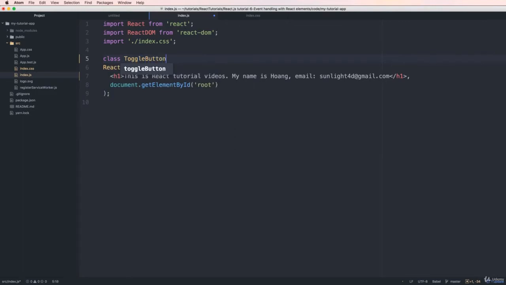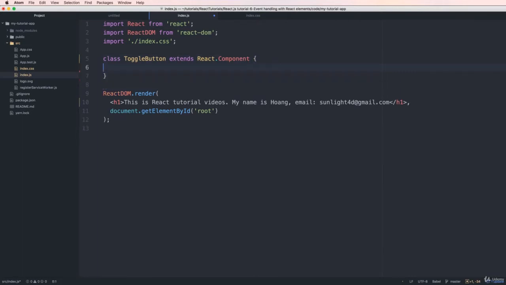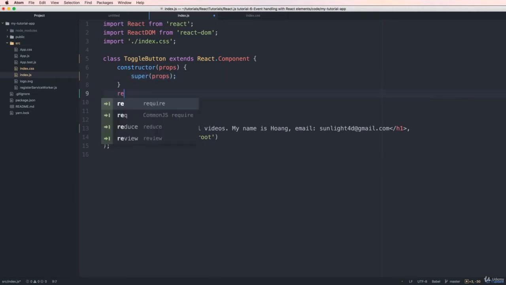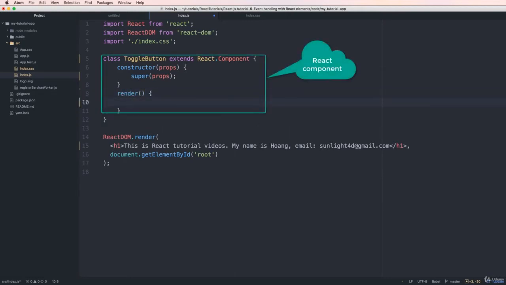Now I want to define a class named TalkButton. Here it extends React.Component, so TalkButton is now a React component defined as a class. Here is a constructor. The constructor defines the initialization of some of the properties, and I call the constructor of the parent class by using super.